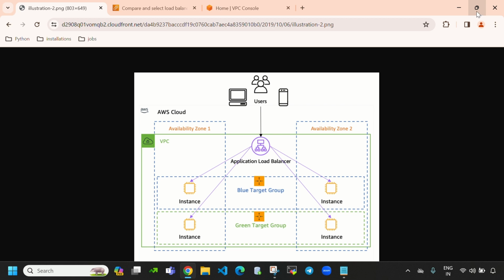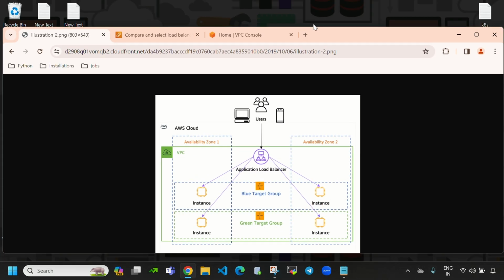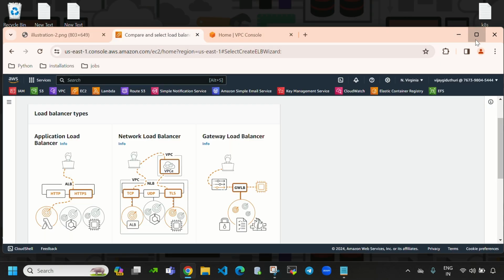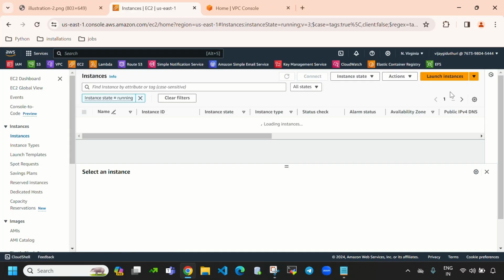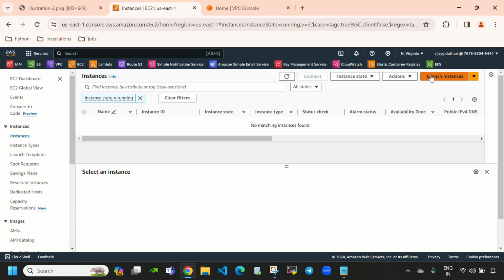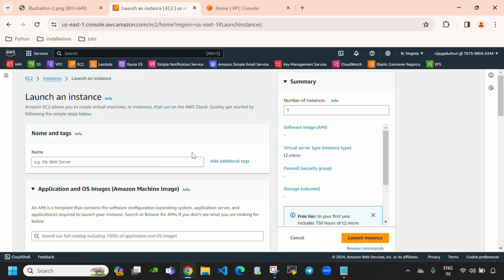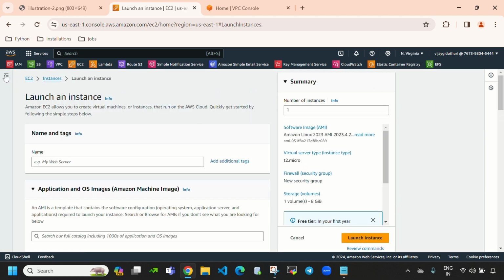And let's create an Amazon EC2 instance first. Directly go to EC2, select instances, and here you need to select launch instance. Before creating this instance, I want to show you something, guys. I will select VPC.